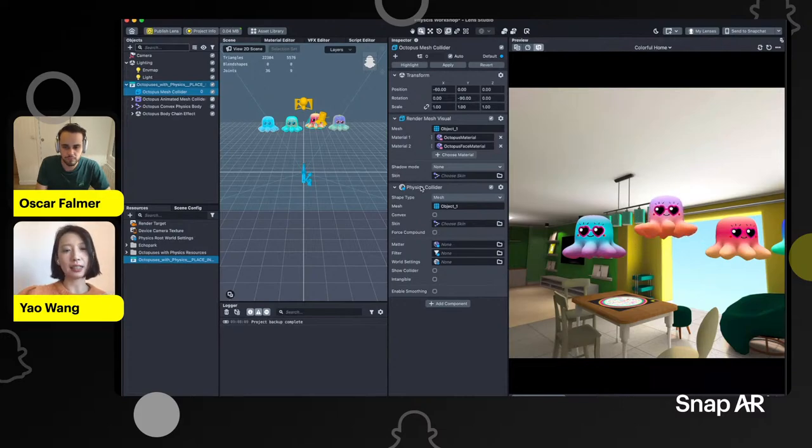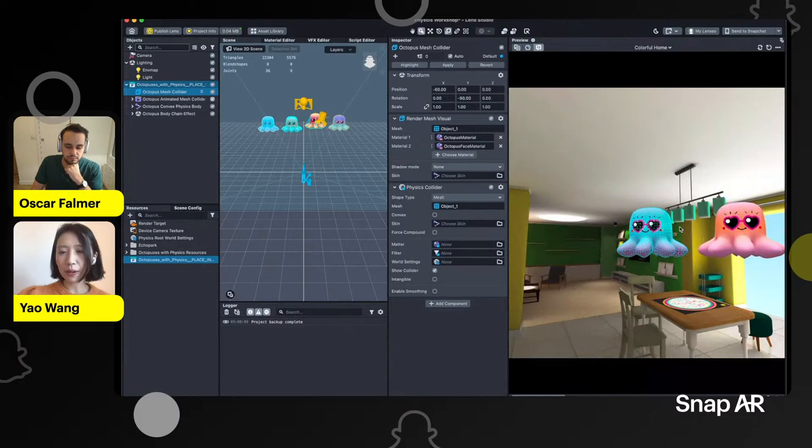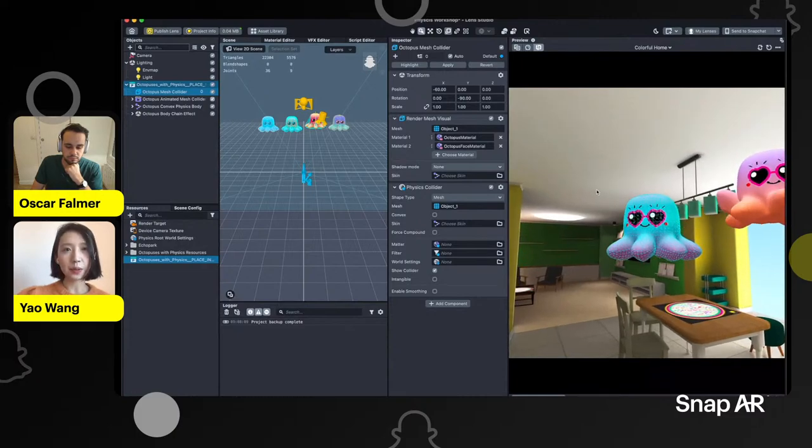So what is a physics collider? With the physics collider, the digital objects won't actually go through it. Let's click this show collider checkbox. We can then see the collider wrap around this octopus.